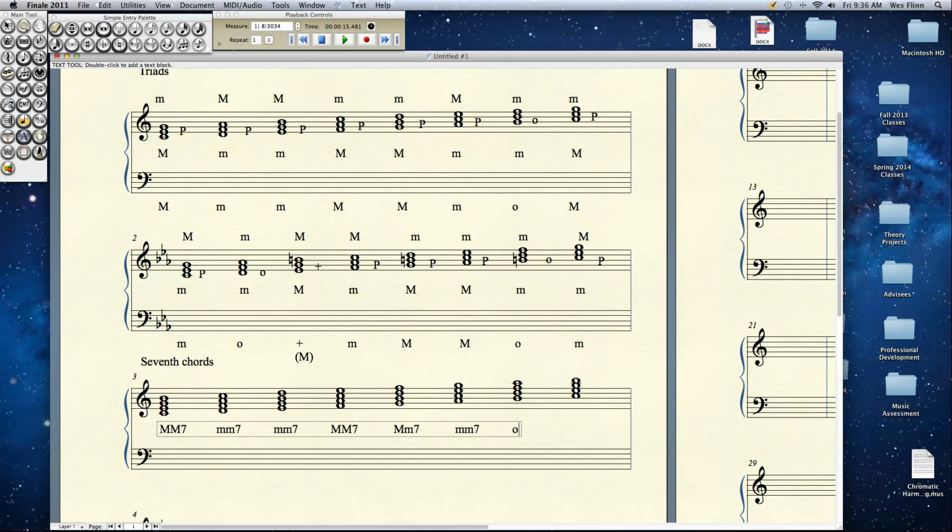B, D, F is diminished. B to A is a minor seventh. Diminished, minor seventh. We have a special symbol for that, which I'll put in here in a minute. And then we're back to the major, major seventh. Interesting, most of the time the quality of the underlying triad and the quality of the seventh are the same. But when they're not, it really stands out. The diminished minor here is sometimes referred to as a half diminished seventh.